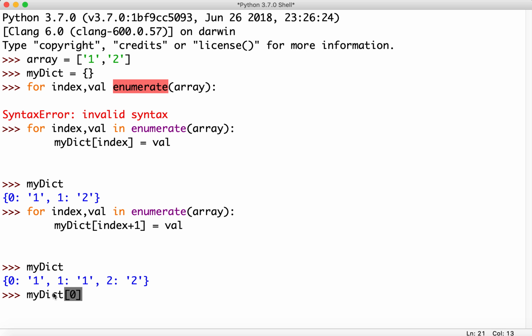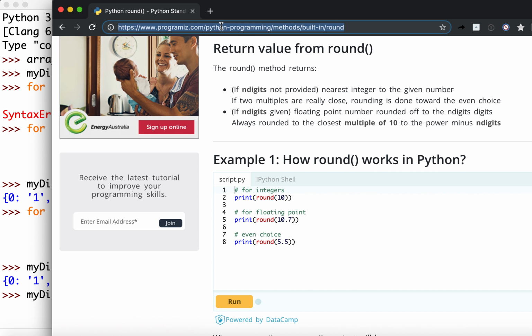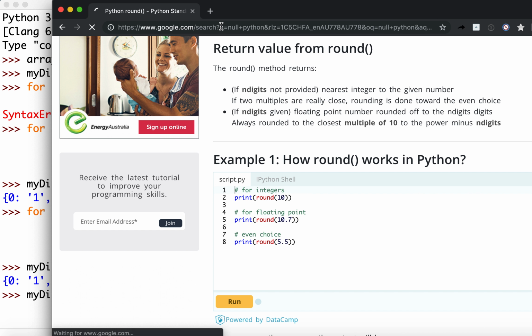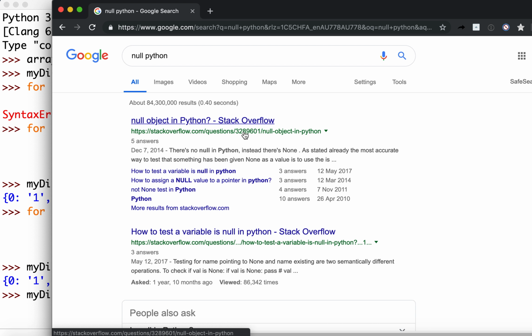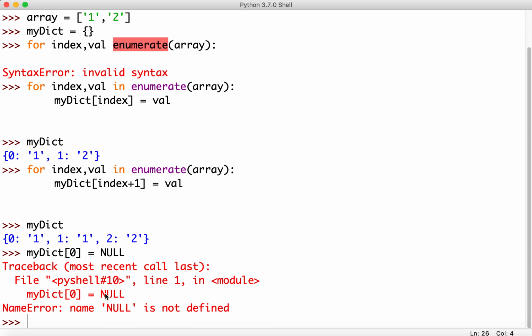Okay, and 0 equals, can I do nil? No? Null? I think it's null, isn't it? Oh, gotta look that up. Null, Python. How to test a variable is null. I think it's maybe capital N. Let's try that. And no.